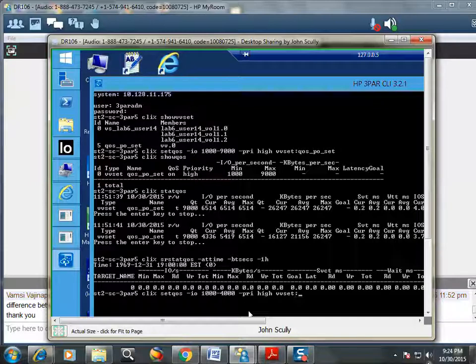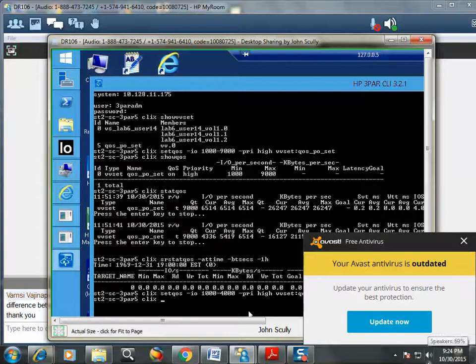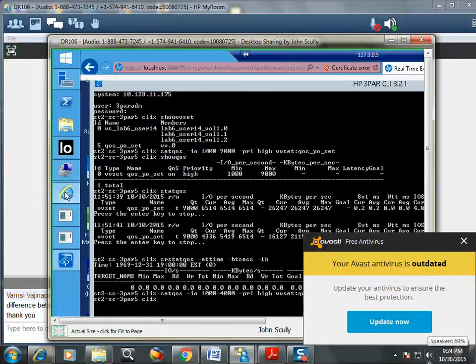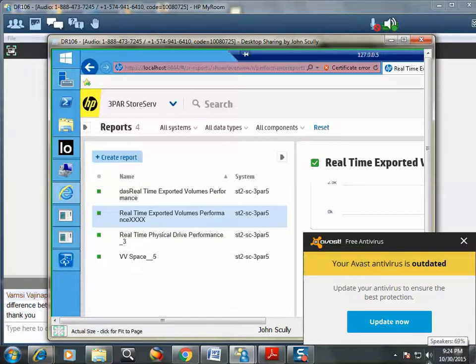And remember my volume set is, what is it? Called QoS underscore PO underscore set. So now I'm essentially changing the rule and capping the IOPS to be 4,000. So remember, iometer is running at 6,000. So now, let me go back here. Watch, look at what's happening in my report.